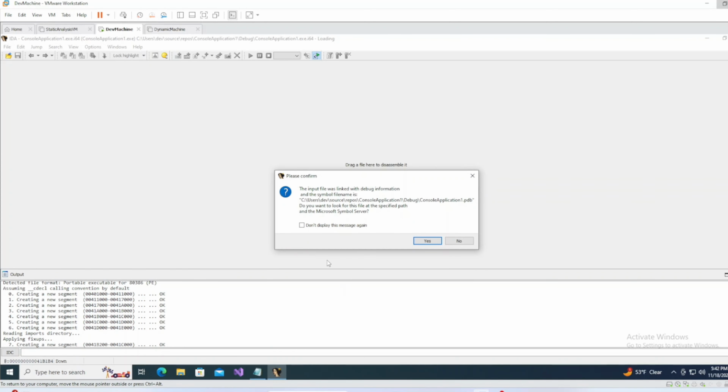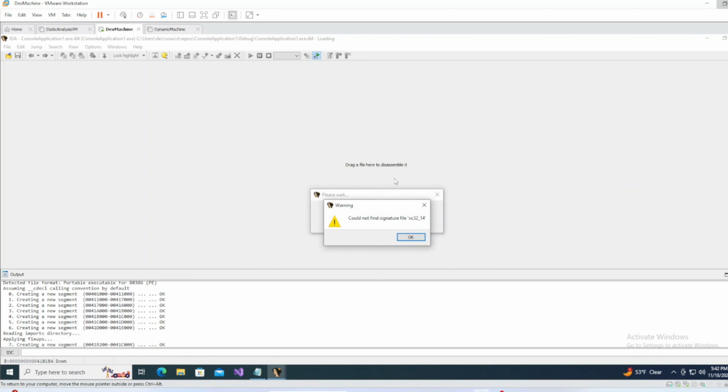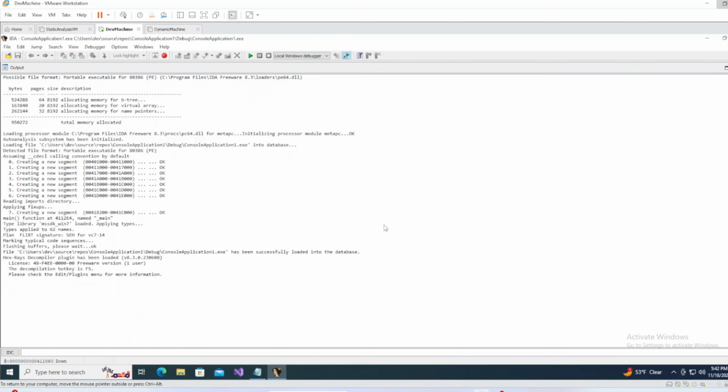Right now it says there's a debug, but we don't need that right now because it will give us more information. Here it says it was linked with the debug information. But debug information is going to give us too much information, so we don't need that for now. Could not find a signature. Okay.